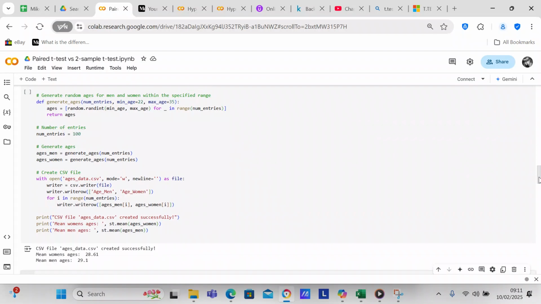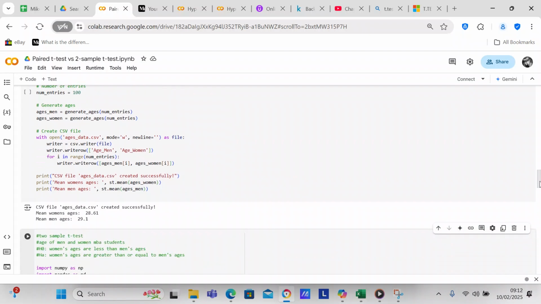The random numbers are going to be, we're going to have num entries, and then the minimum age is 22, and the maximum age is 35, and the ages are going to be random.randint(min age, max age) for underscore in range num entries, and then we're going to return the ages. So we're going to define the variable num entries and initialize it at 100, and then we're going to generate the ages. So ages men equals generate ages num entries, and ages women equals generate ages num entries.